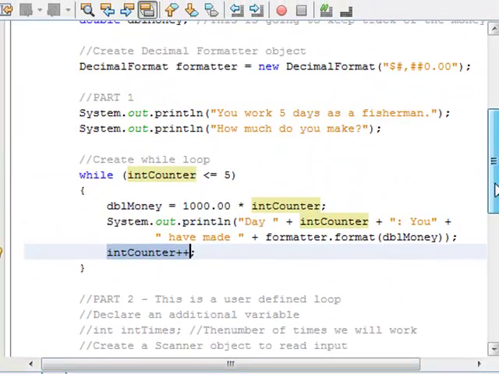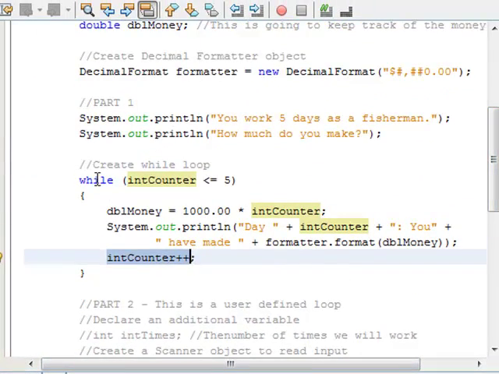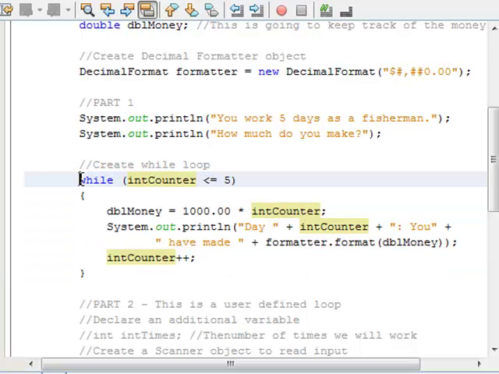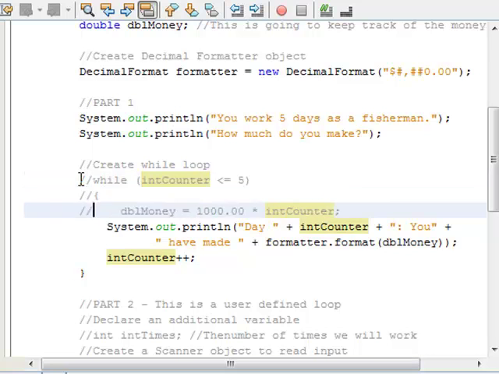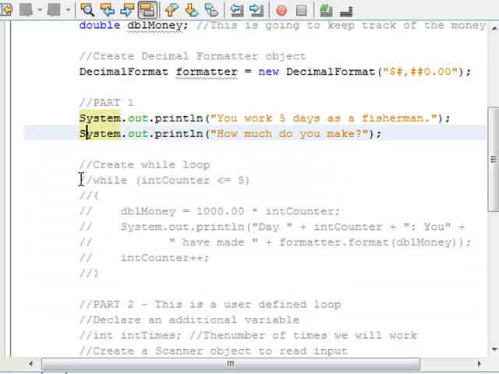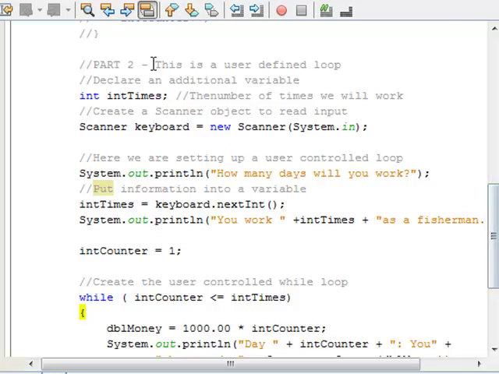Alright, so this is what we call a programmer-defined loop, where the programmer is the one that defines how many times this loop will iterate. It iterates 5 times. We want to create a loop where the user of the program determines how many times the loop will iterate. So let me go ahead and comment these out. Alright, part 2. Part 2 deals with a user-defined loop.